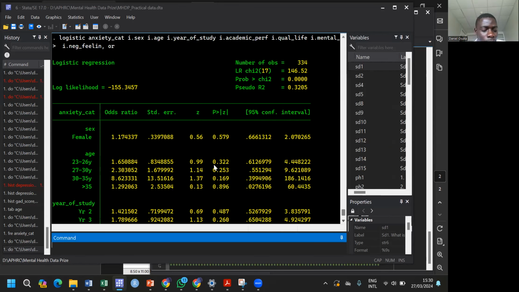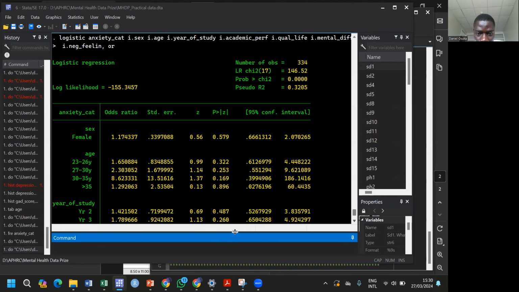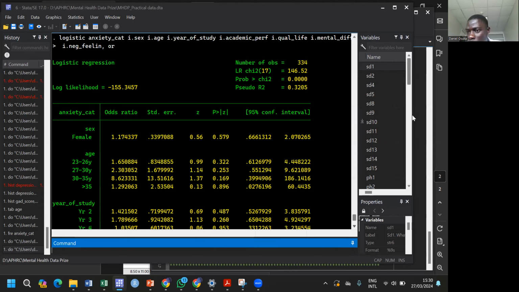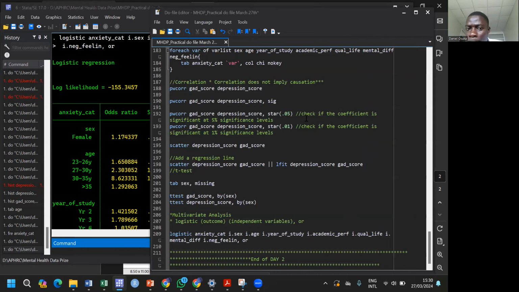Can I allow Daniel to explain the logistic regression model, just the output, if you're there?